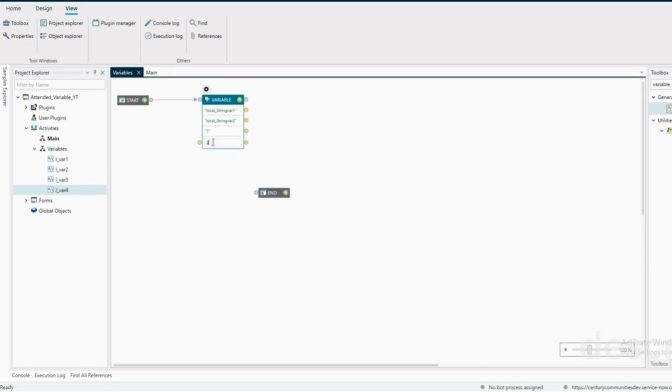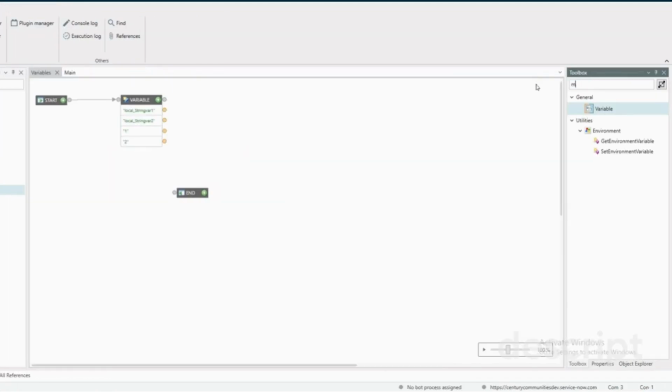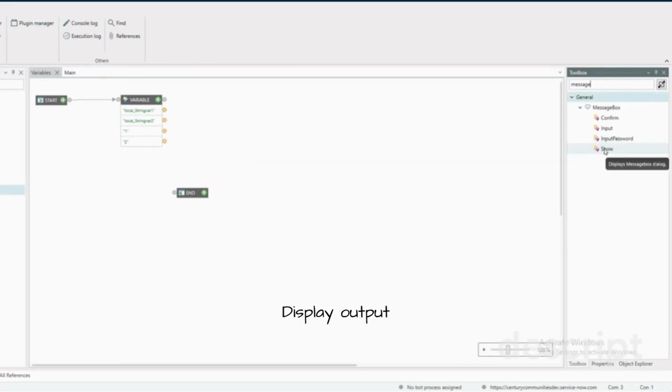Go to your toolbox and type in message box. You can use this message box to interact with the user. Now we'll take the show, so I'll drag and drop it. You can directly connect to this.